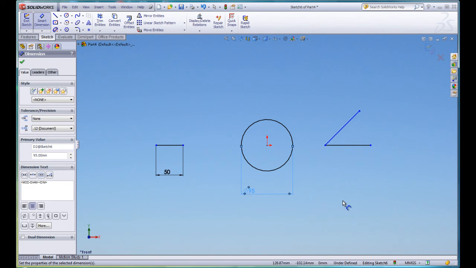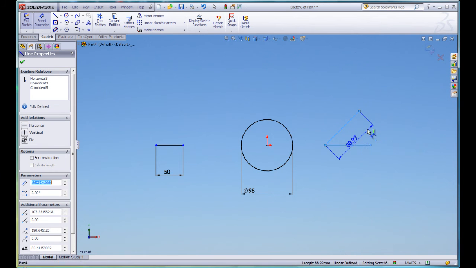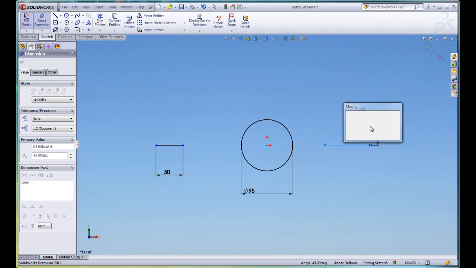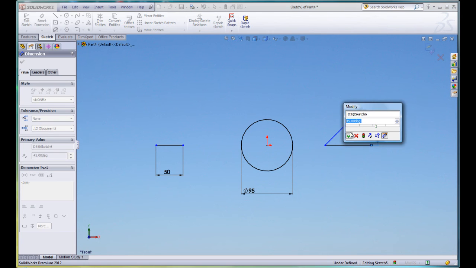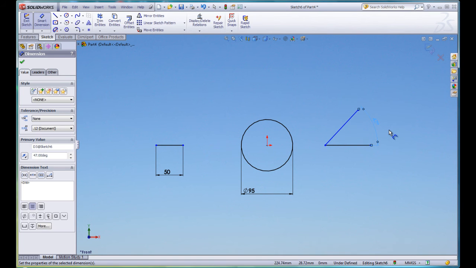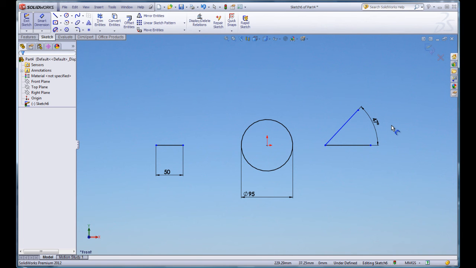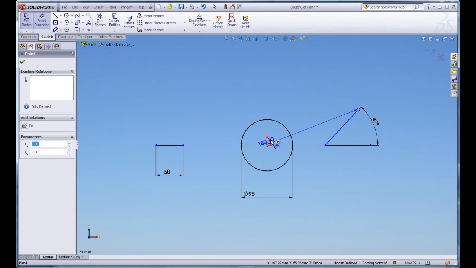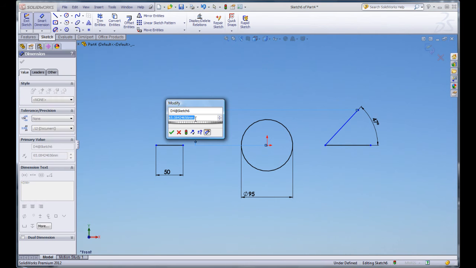Now to assign an angle between any two lines, just click on both of them and change the angle to be 47 degrees, for example. Now click at the end point of the line and the center of the circle to specify its oblique distance, or the horizontal distance, or the vertical distance. Now click OK and change the value into 65 millimeters.